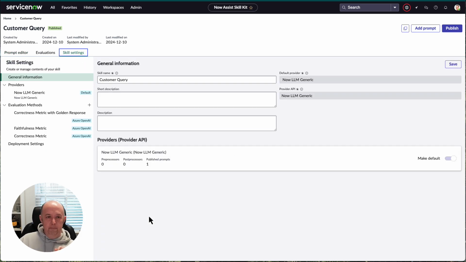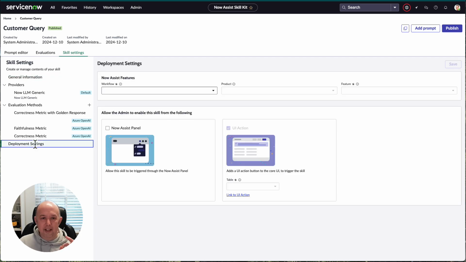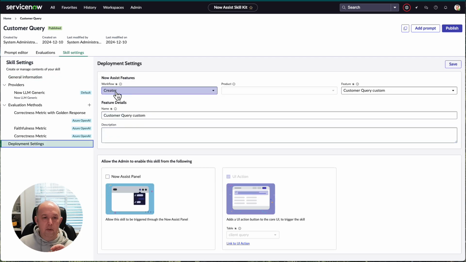So I keep making little changes, and that's what you'll need to do. You'll need to play with it and get it working just how you want. So create a Custom Query Custom, which we saw earlier. Now, I'm going to create a UI action for this. To do that, you need to specify the table you want the UI action against. So in this case, it's my client query table, the same table as what we're using as part of the data feed for the skill.